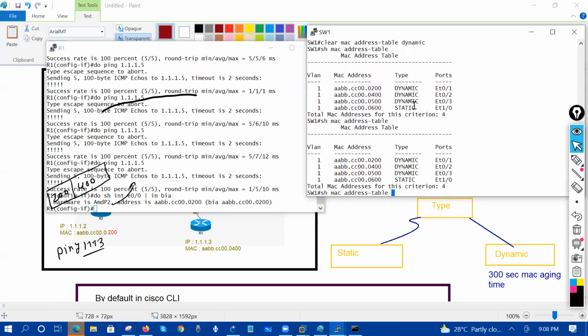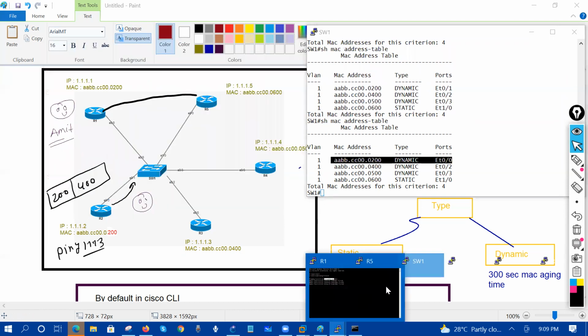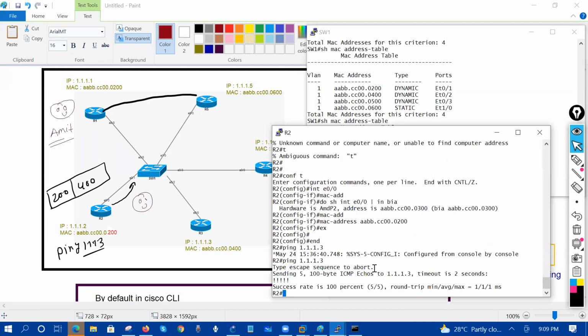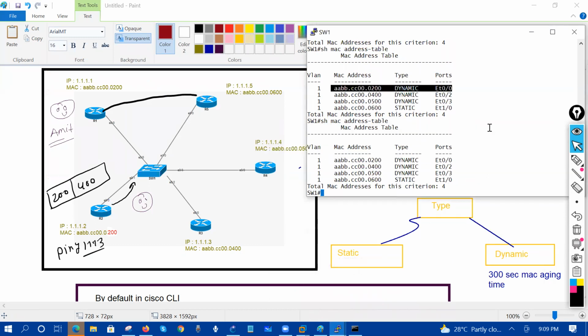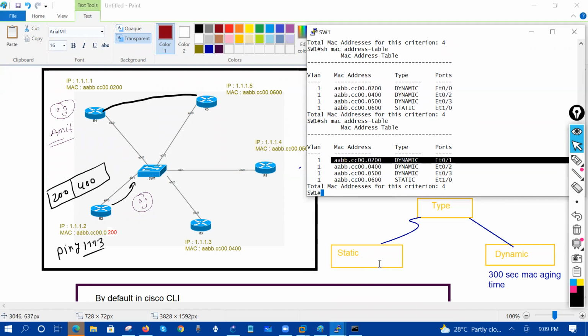Ethernet 0/0. Yes. See, it is learning the MAC address 200 on Ethernet 0/0. But when I'm sending the packet from router number 2, what happened? Wait for some time and learn the MAC address. So on the same interface, can you see that 200 is there? Same interface 200. But at the same time, both will not be present.